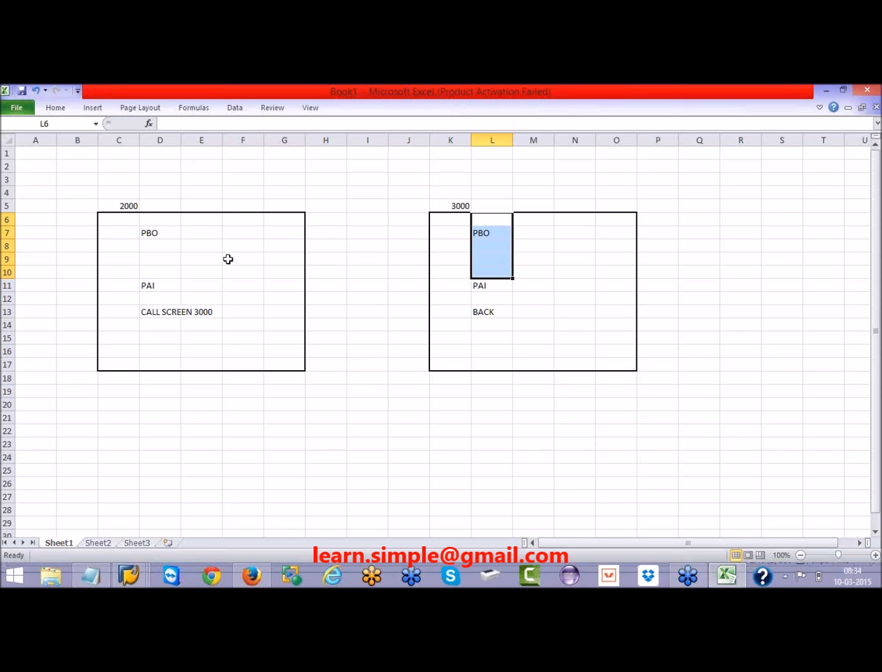Process before output means that whenever you are looking at some screen, the PBO code of that particular screen has already been executed, and only then is that screen appearing to you. PAI, when will it trigger? Say for example some screen is appearing to you, you press enter, you click the back button, whatever you do, PAI of the particular screen will trigger.